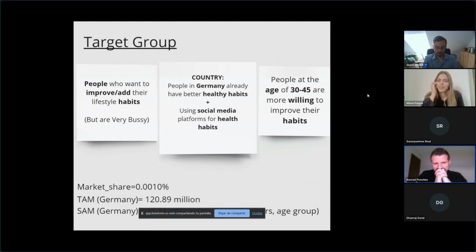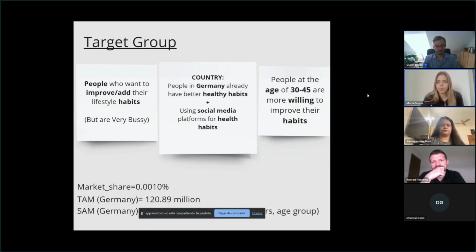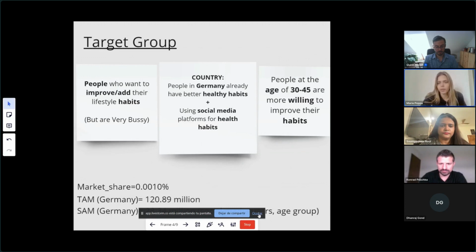So our target market includes people who are willing to improve and maintain their health habits, but they face some restrictions. For example, they are too busy to do it. We want to start with Germany because we found out that people there already have better health habits compared to other European countries, and they also use social media to track their progress. To make it more specific, we chose people aged 30 to 45, because again they're more willing to improve their habits compared to other age groups.